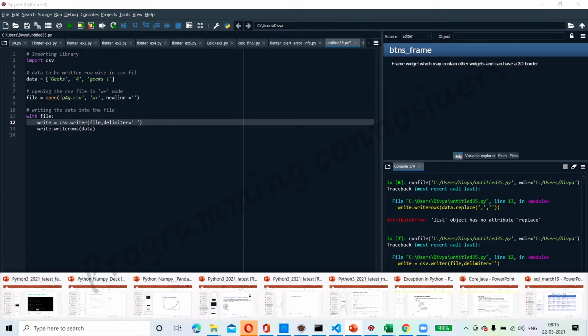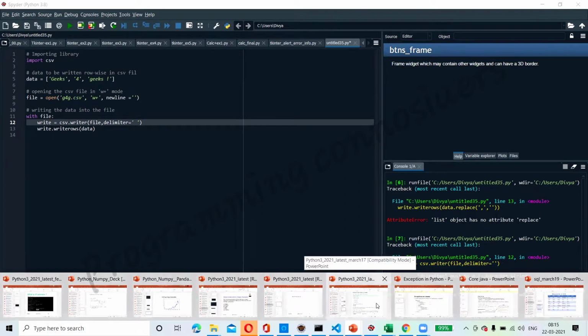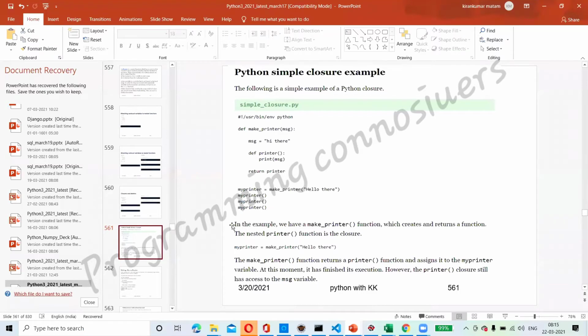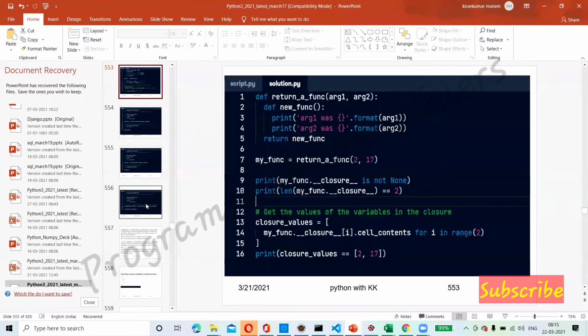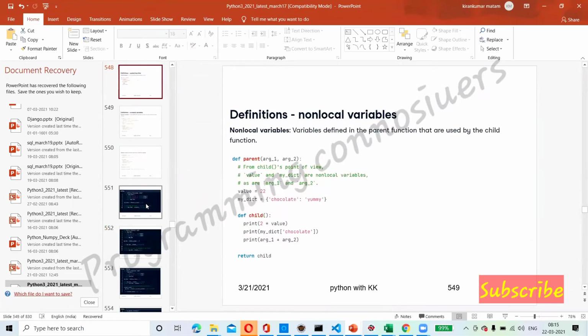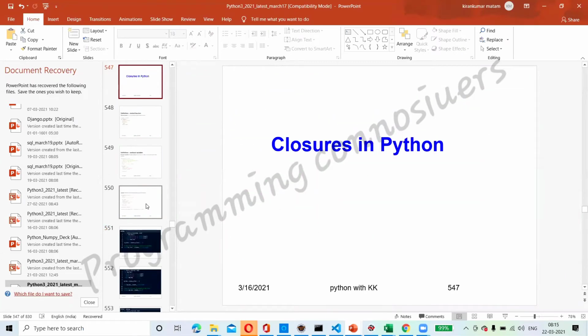So we'll revise anyway. Today we'll see about closures. What is that? Closures. Closures in Python.